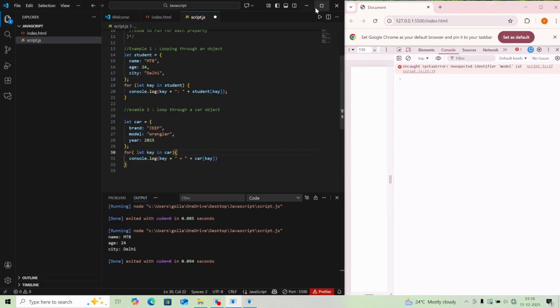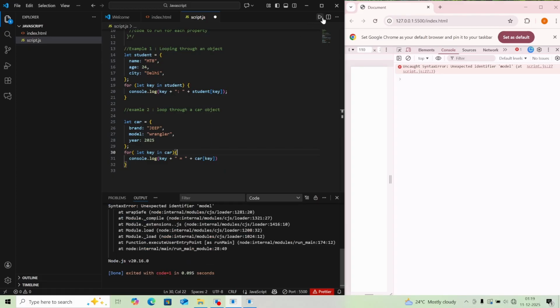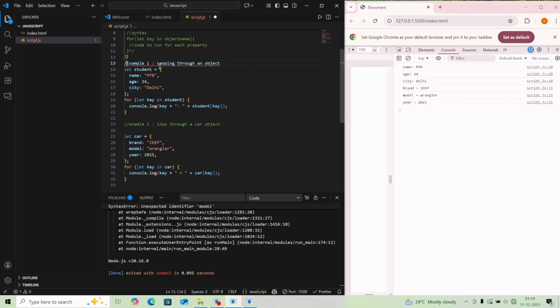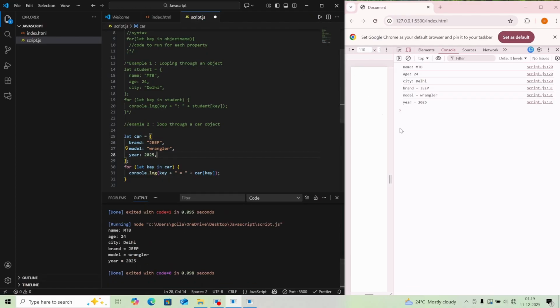Now let me run the code. Now you guys can check here. After running the code, now check here. Brand is Jeep, model is Wrangler, and year is 2025. To avoid your confusion, let me provide a multi-line comment for example 1. Asterisk, for stopping it, asterisk and slash. Okay, now run the code again. Now you guys can check here. Brand equal to Jeep, model equal to Wrangler, and year is 2025. I hope you guys understand the for in loop.